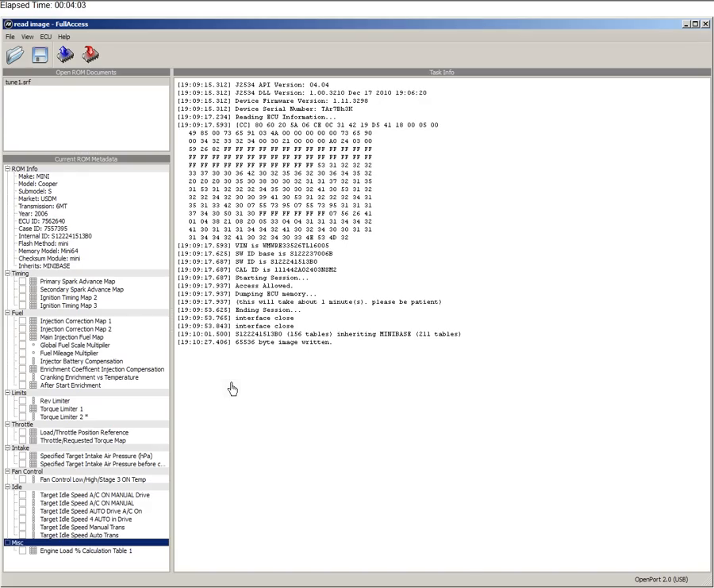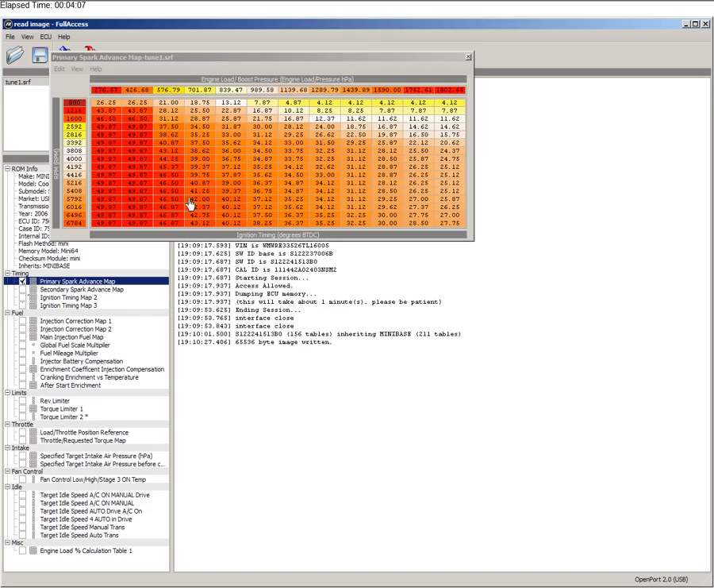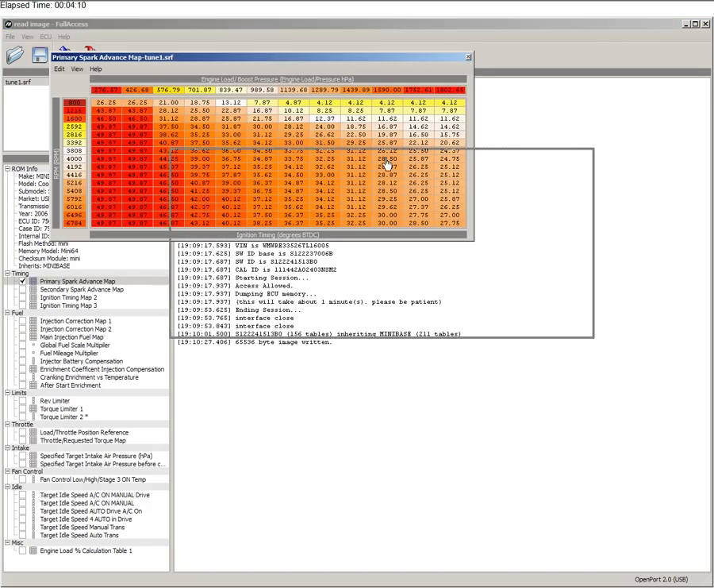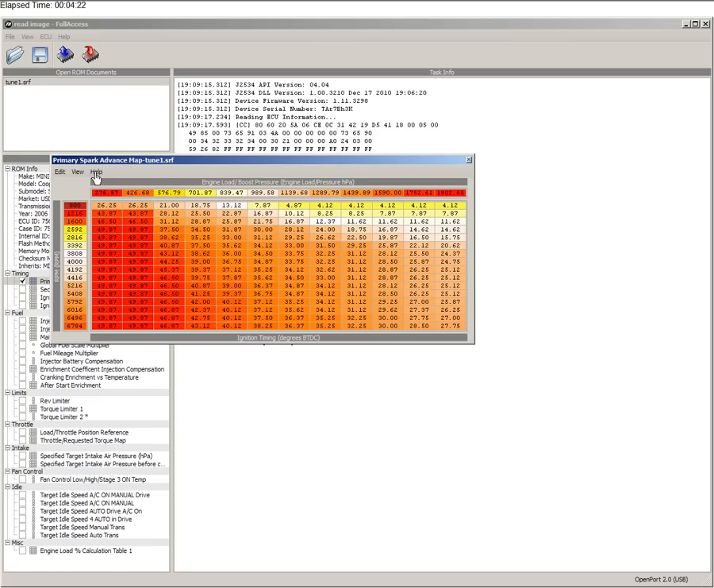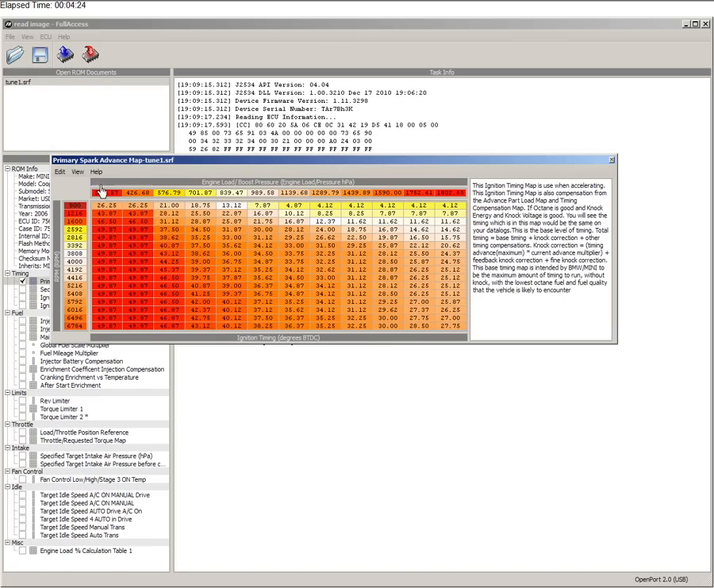So basically, say we want to open up the main timing map here. We have your RPM here, and up here you have your load and your timing. So basically you can move this around everywhere you want. If you want help, you hit the help file and it explains what this function does or what this map does.